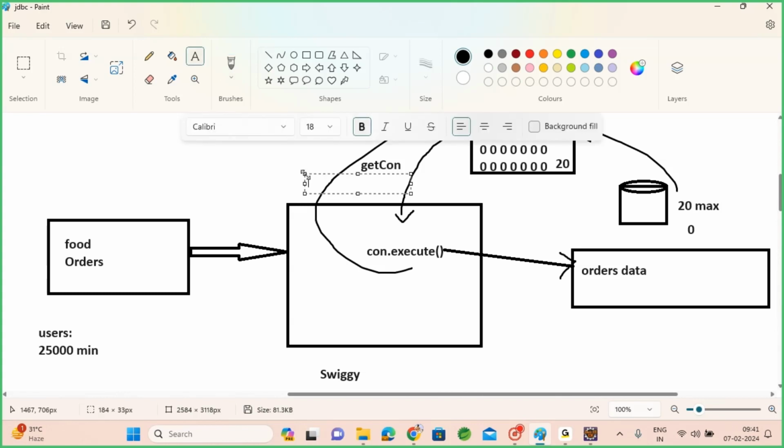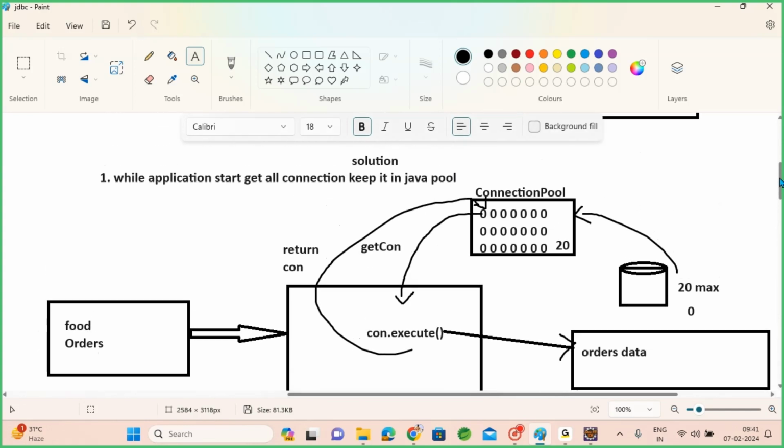Generally, earlier we used to close the connections, but now when we use connection pools, connections will be returned. Return the connection back to the connection pool. For every user, it will get a connection from the connection pool, it will execute, and it will return the connection.